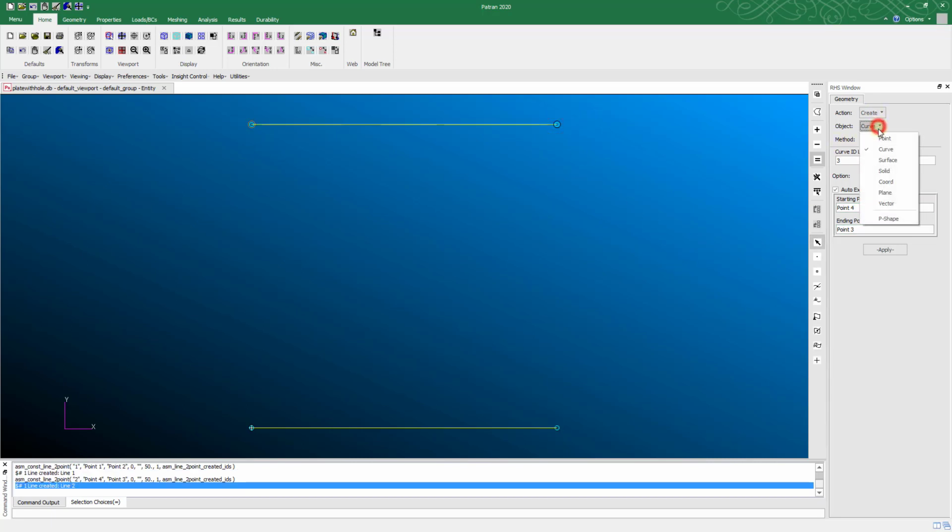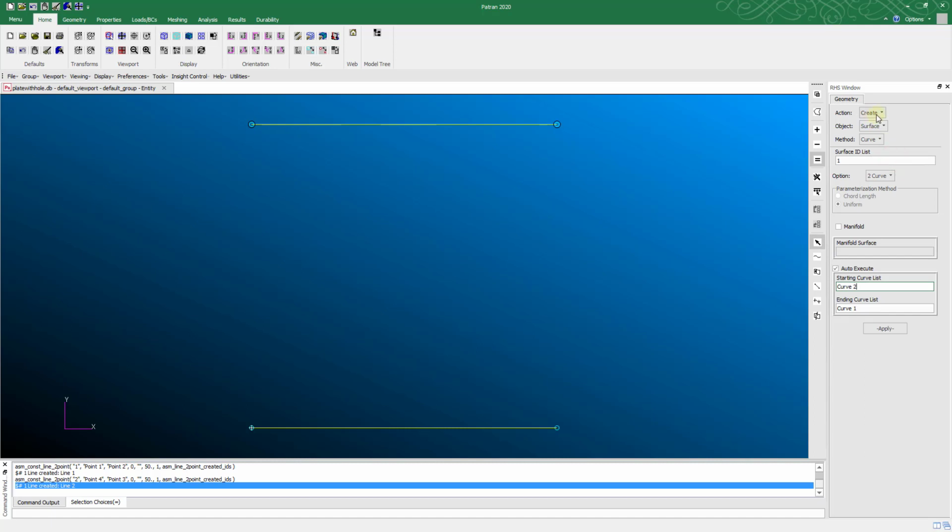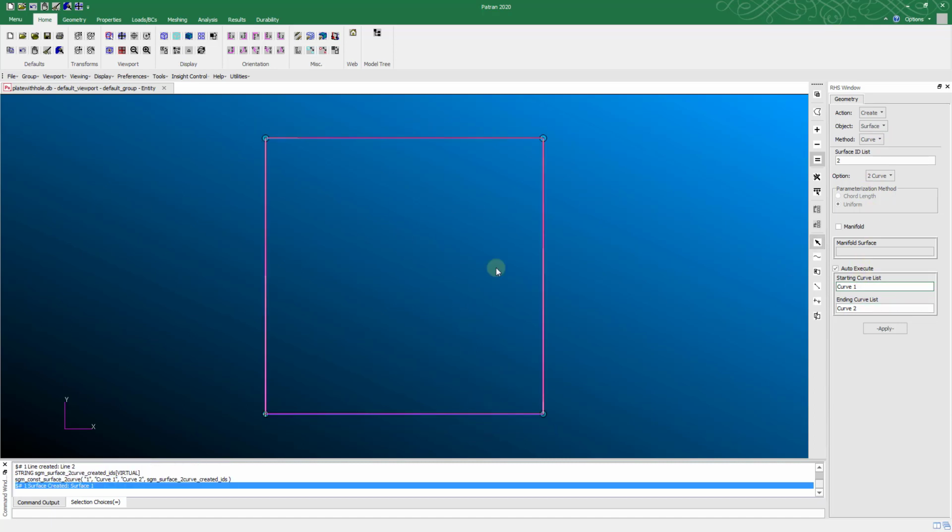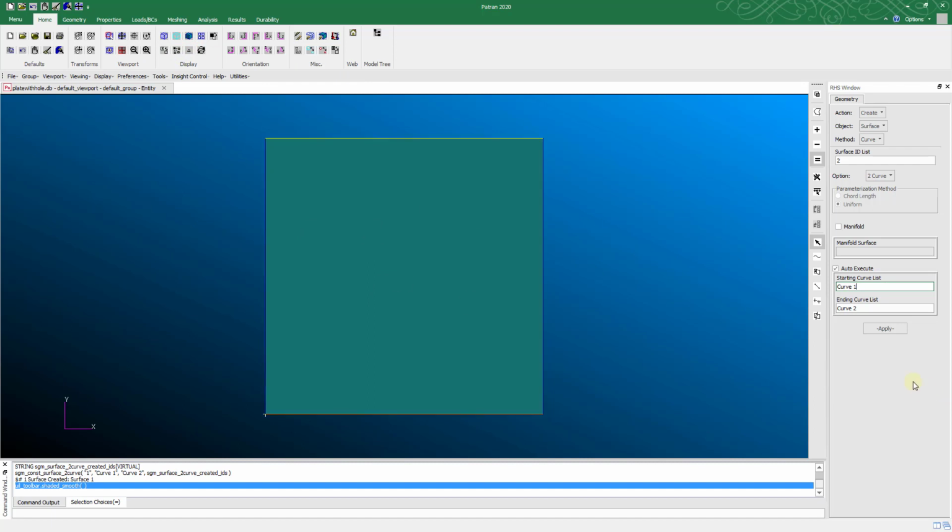Now we will create a surface. So click on. So here we have create surface using curve, two curves, and now you select this curve and select another curve. Yes, so now the surface has been created. To visualize this surface, you can click on this and you can see the surface has been created.